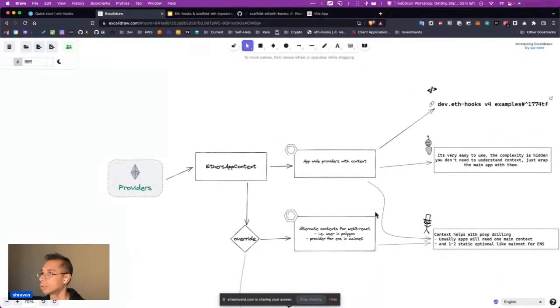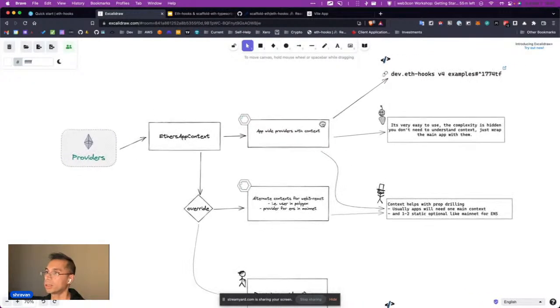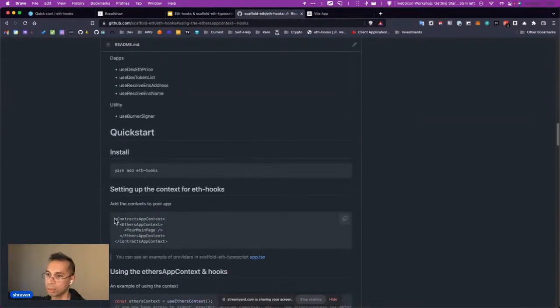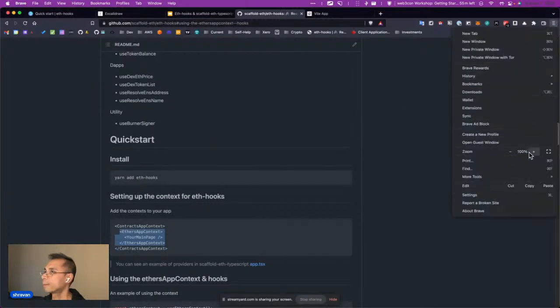To go into some more details, we have an ethersappcontext, and this provides you an app-like provider with context. So it's very easy. The complexity is hidden. I'm going to show you a little bit of code for that. It's super easy to use. You just have to wrap your main app with ethersappcontext. I'm going to zoom in just so that it's a little easier for you guys to see.